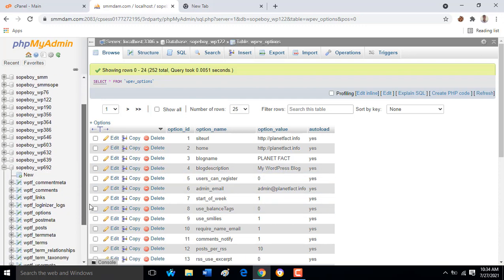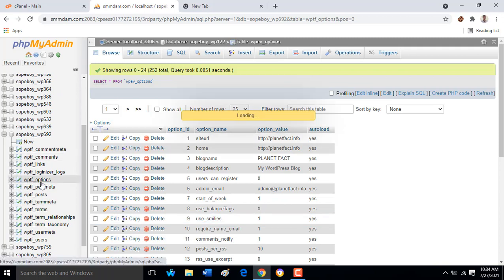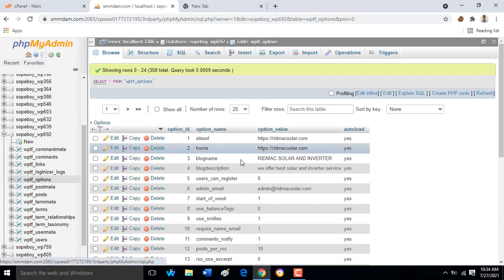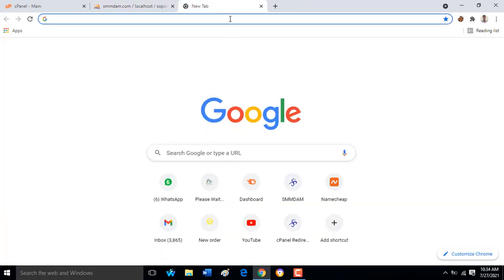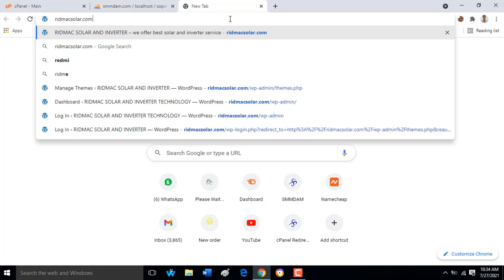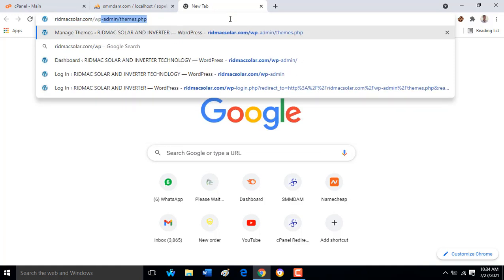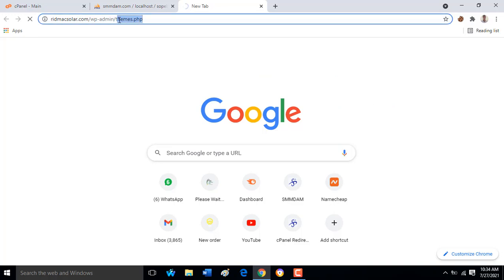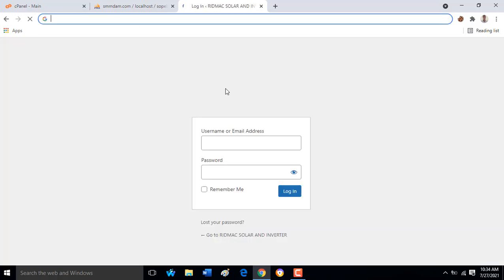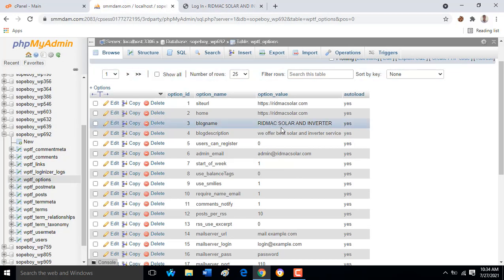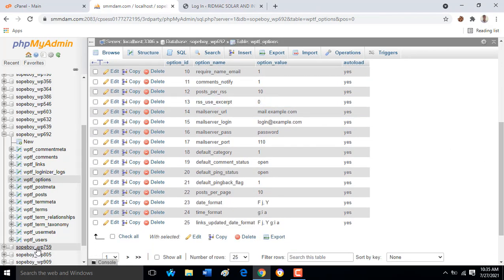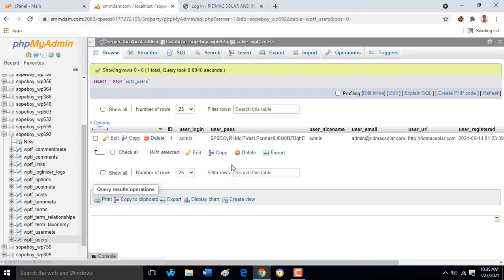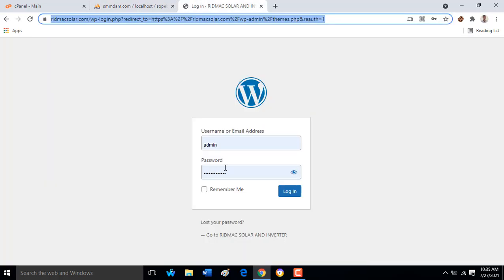Now, for example, let's assume I want to work on this site's WP admin. So we have to log in here. On this database, when you come to the tables, you go under users. Under users, you see the username is admin, but the password, I don't know the password. Let's assume this is what I just put.